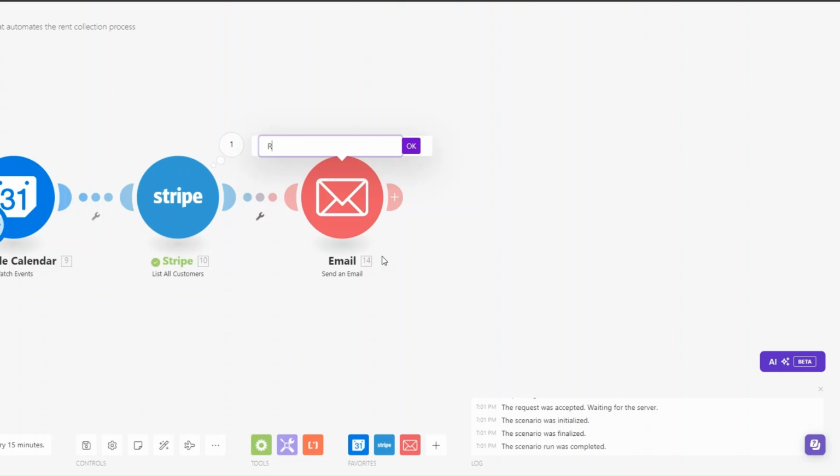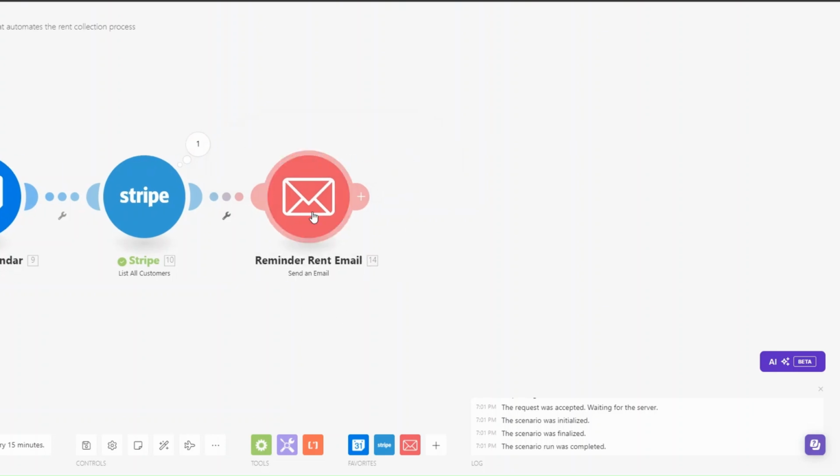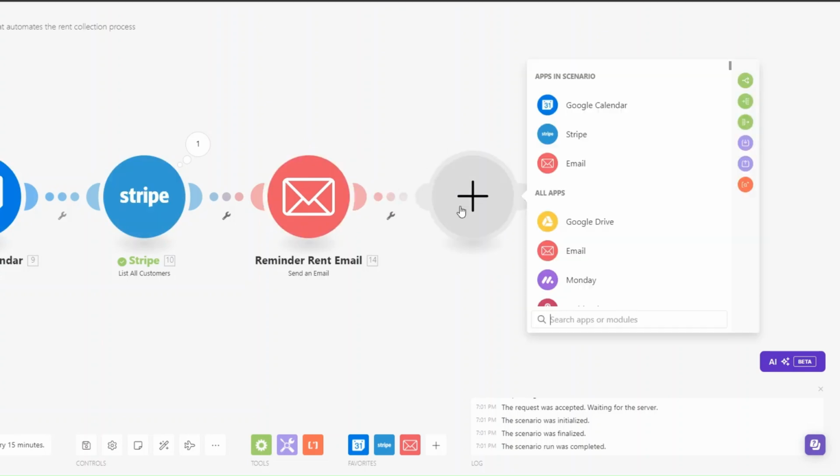I will rename it to reminder rent email, and then click on OK. After sending them the email, we're going to create a payment for the rent.